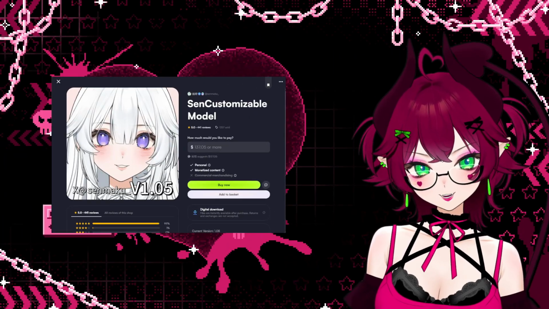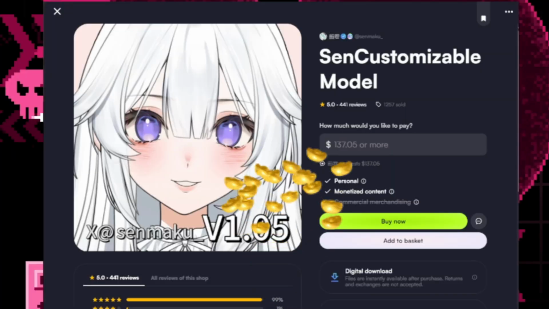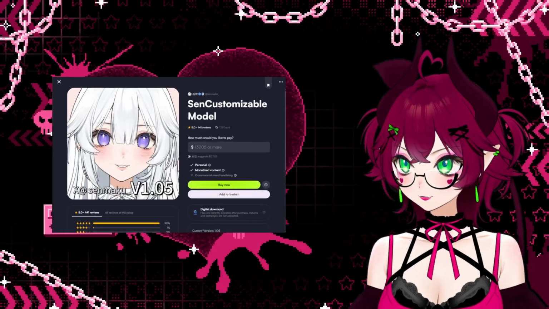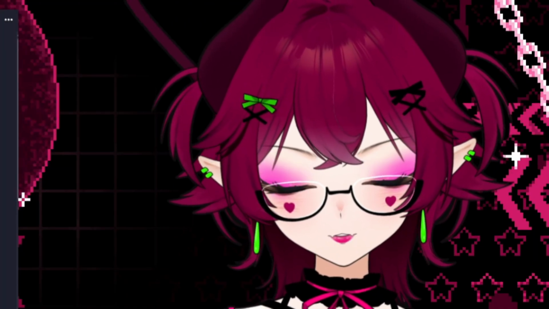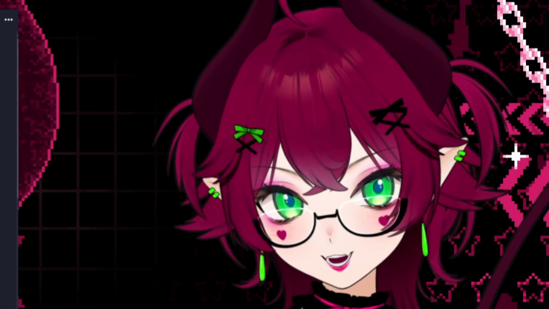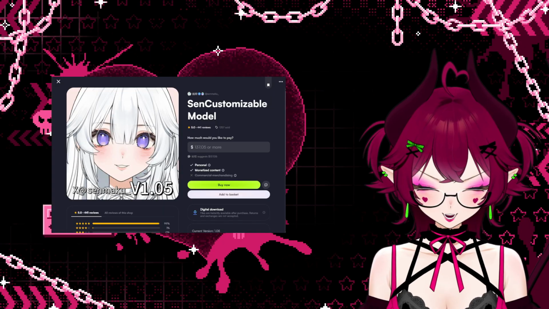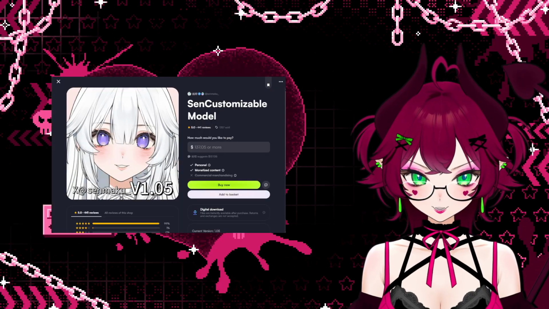So you want to be a VTuber. You got your first customizable model, and it's pretty cool. But if you're anything like me, you have this little worm in your brain that's telling you, oh, what if the outfit was different? What if we could mess with the colors even further? What if I could just really, really go balls to the wall with my design?